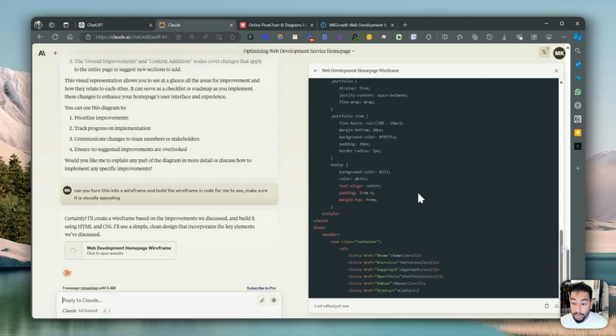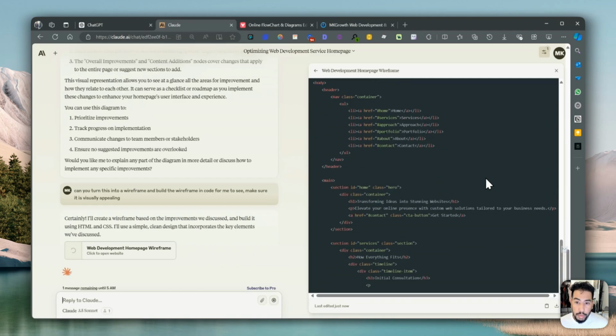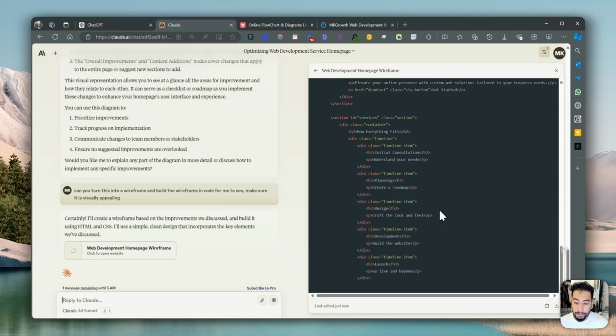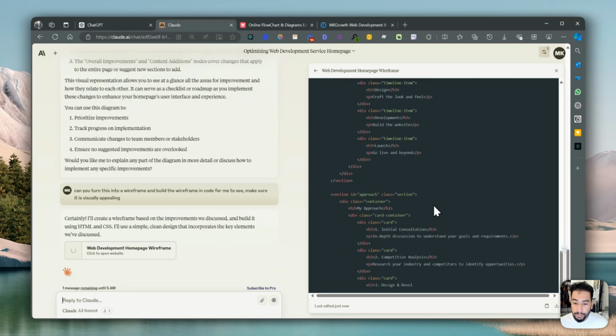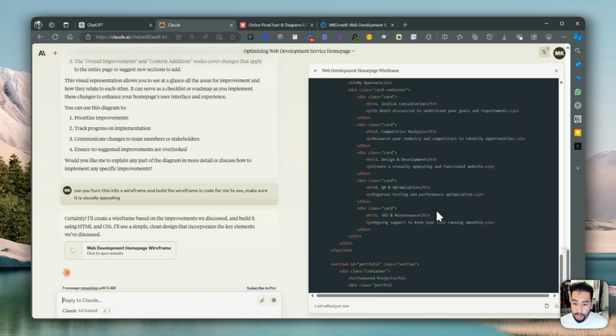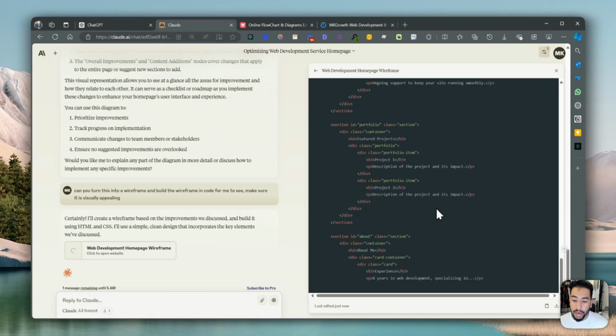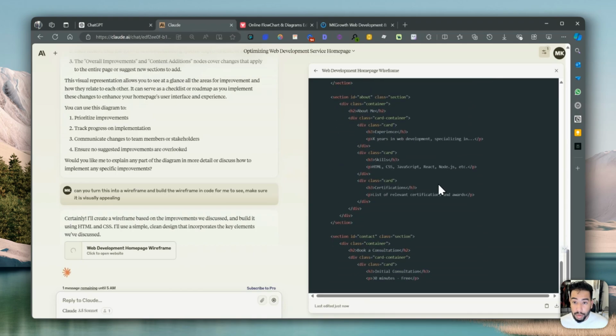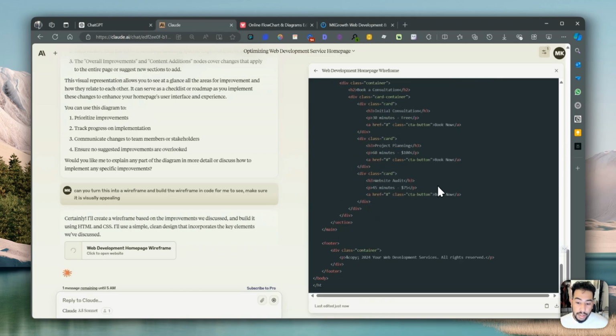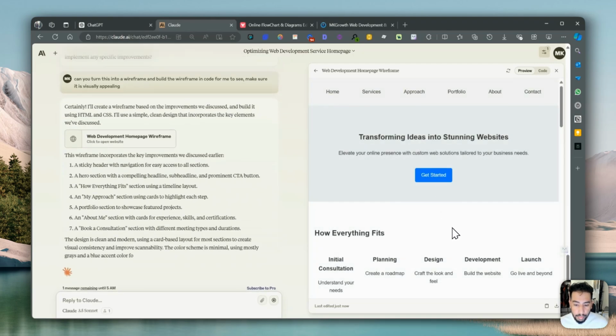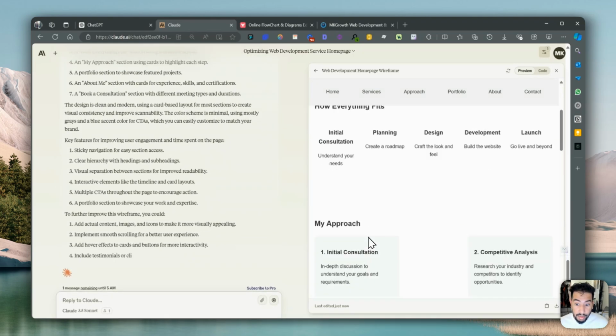So it's building something for me. So let's see how it looks. It's building it in HTML. And we'll wait. It's a pretty long page here. But I am curious to see how the wireframe would look, because that would be pretty cool if it can actually build a proper wireframe. So it did something there actually.